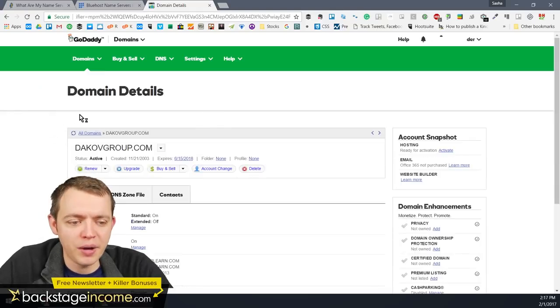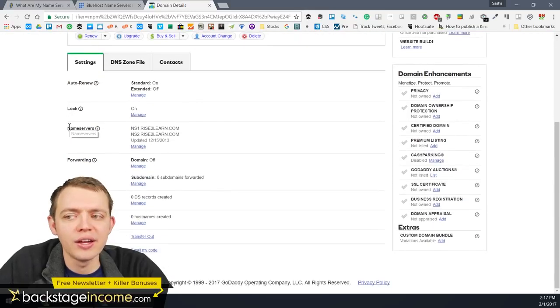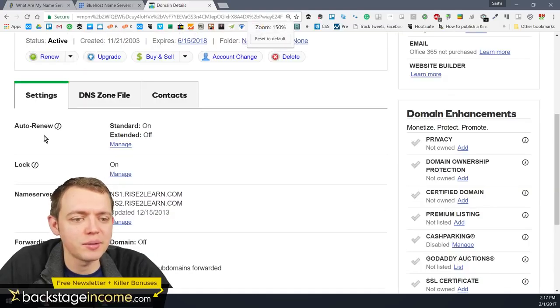Again, you'll be populated here with some details for that domain. As we scroll further down, you can see right there the area that says pretty much name servers. And I'll see if I can make it a little bit bigger for you right here. So there we go.